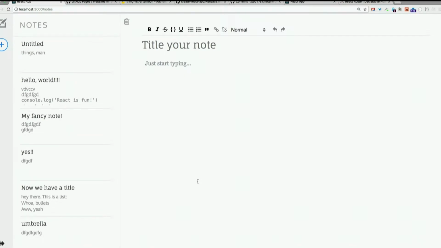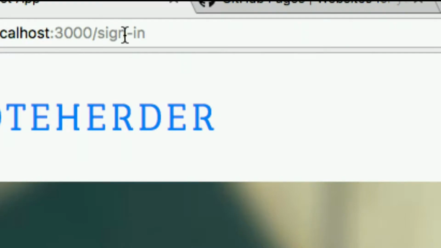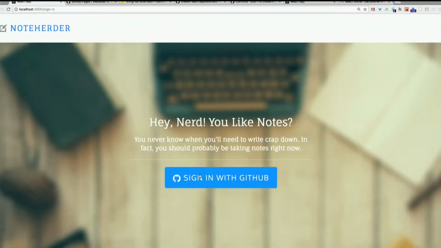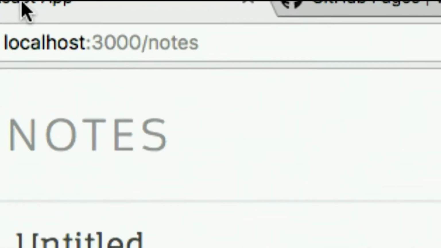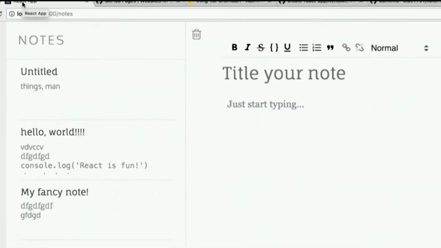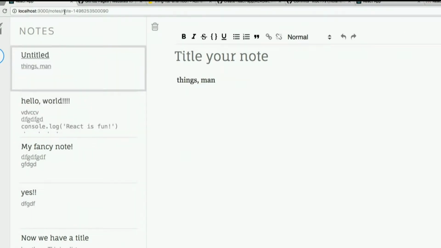So I don't know if you're watching the location bar. It's pretty small up here. But when I sign out, it's /sign-in. Once I sign in, it's /notes. I click on a specific note, and now it's notes / the particular ID of that note.